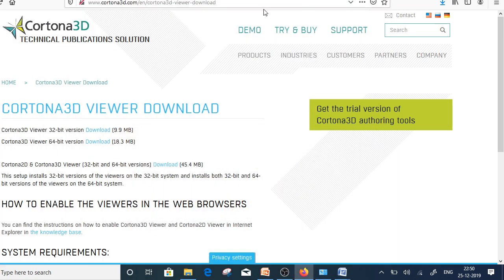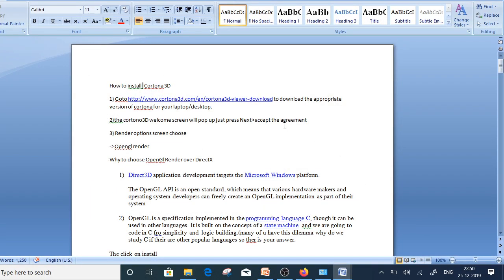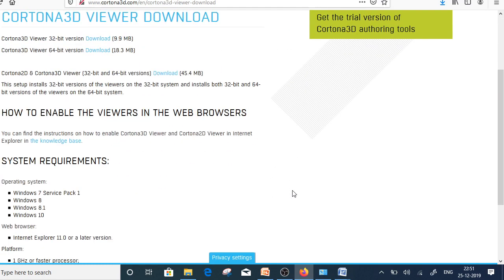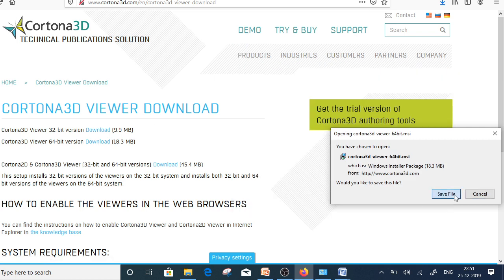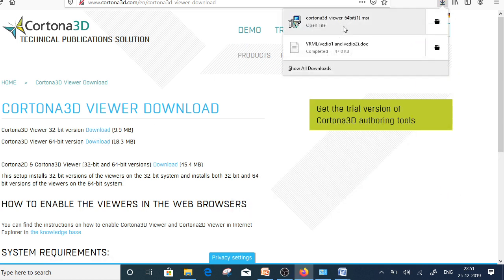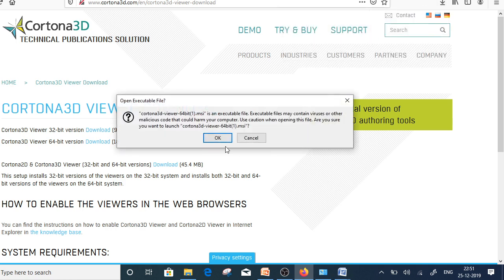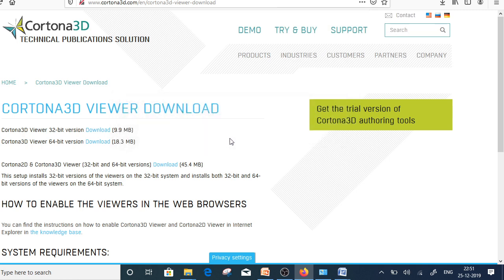Firstly, I'll tell you how to install Cortona 3D. I have given a text file over here, which will help you to install and use Cortona 3D as well as VRMLpad. I have even given the option details that you need to choose. Still, I'll give you a brief of how to do it. You have to go to the link that I've given in the description. Just click on it and this page will appear. Then you download the version which adheres to your system needs. Mine is 64-bit, so I'll be downloading the 64-bit. Save the file. It's a .msi file, so you just click it. It's an executable file, just say OK.